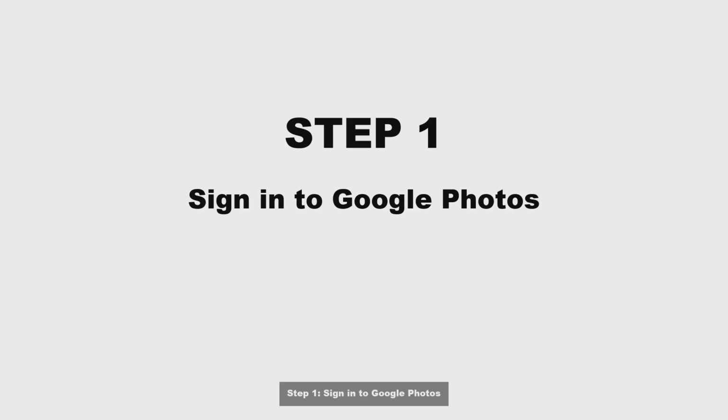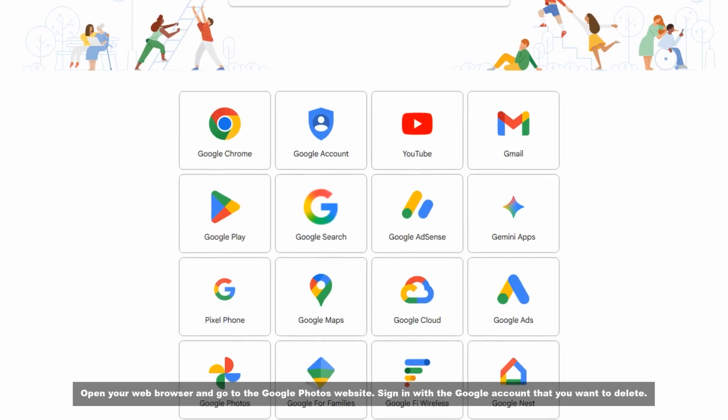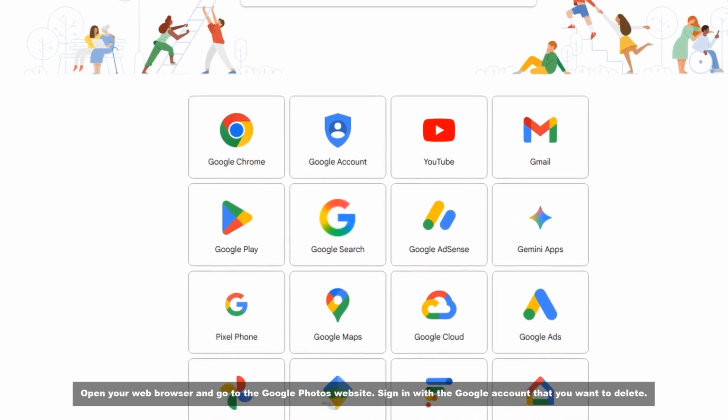If you want to permanently delete your Google Photos account, it's important to follow the correct steps to ensure that all your photos and videos are removed. Here is a straightforward guide to help you through the process. Step 1. Sign into Google Photos. Open your web browser and go to the Google Photos website. Sign in with the Google account that you want to delete.